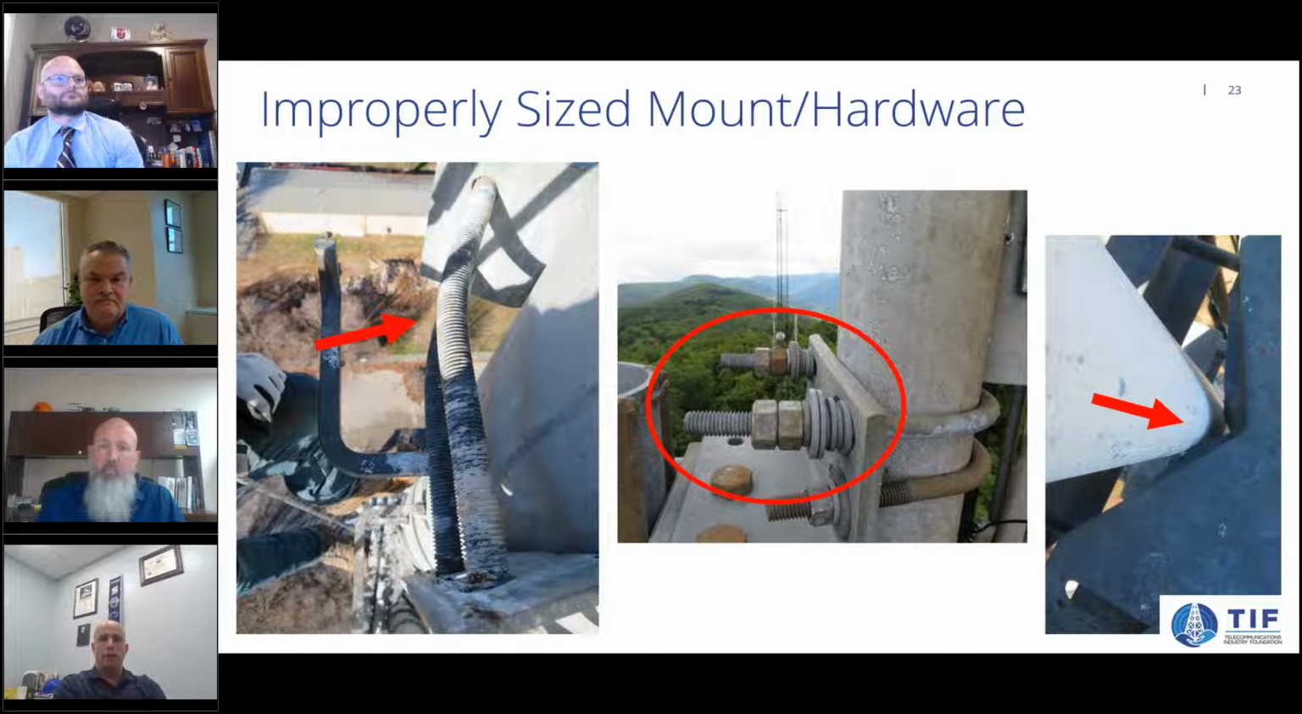So, the engineers have to be accountable for specifying the right hardware for each particular tower, because it doesn't make life easy for those out in the field when generic details are done and those items aren't specified.